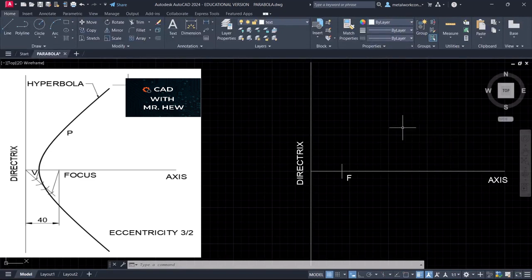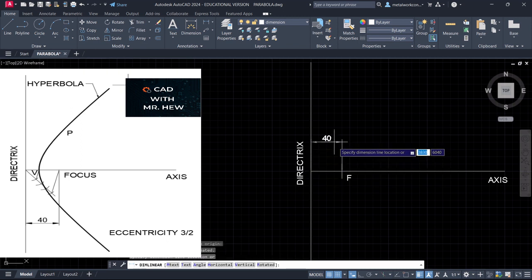All right, so having set out the focus from the directrix, I'm going to put the dimension on it for you, so you can always know that it is 40 millimeters. So there it is, 40 millimeters. That is given.